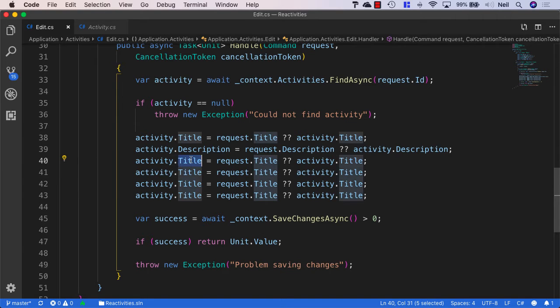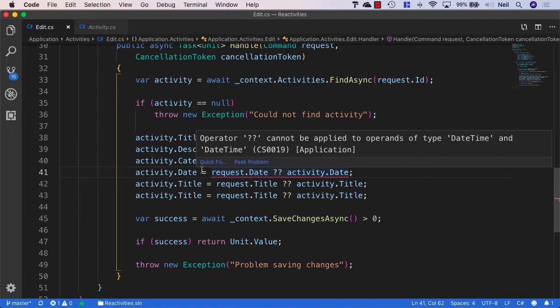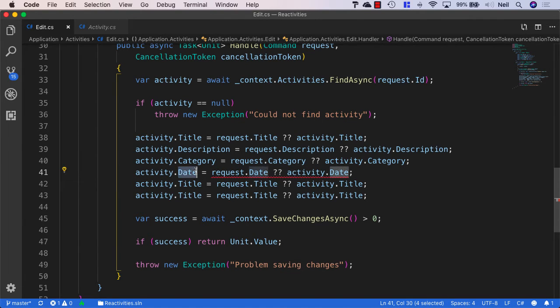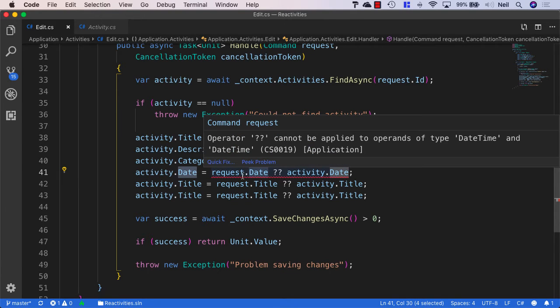And then we need the activity category. And this is either going to be the request.category or activity.category. Same for the dates. And it's going to be request.dates or activity.dates. And this time we get a bit of a problem because the date field, because it's a type of DateTime, is not allowed to be null by default.